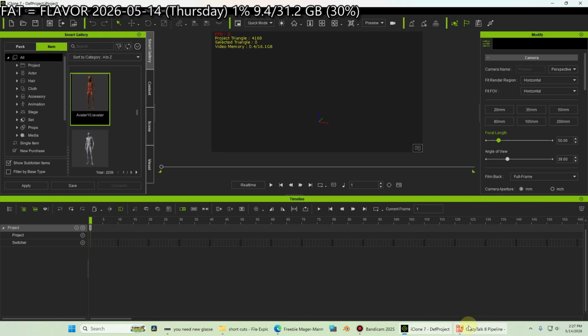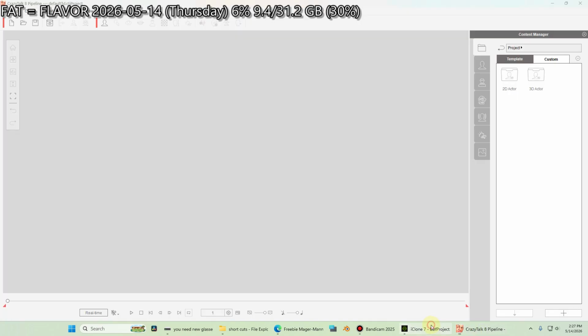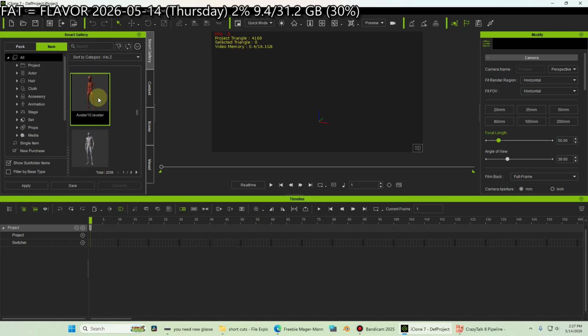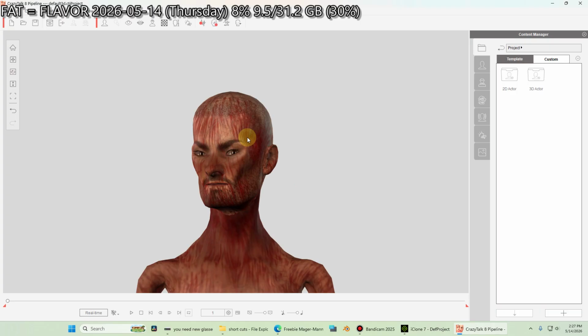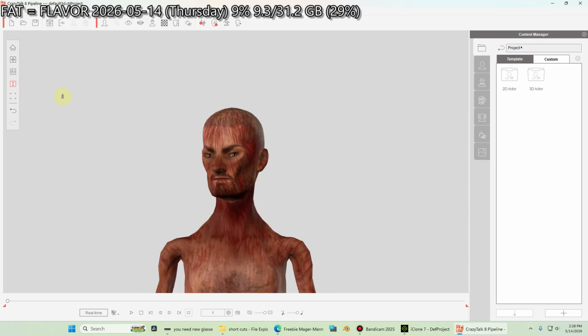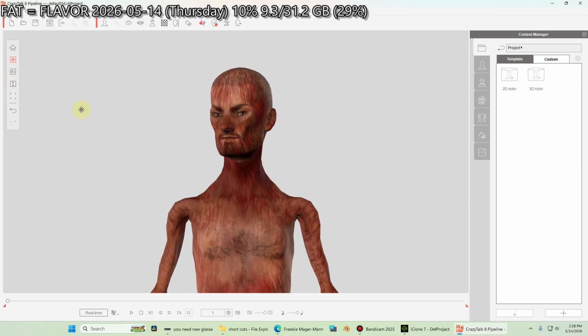So Crazy Talk is pretty particular about what it accepts and what it doesn't accept. Best way is just to drag it on over. If it works, it works. If it doesn't, it doesn't. There's different ways of going about it. And here's this. I'll call him Brisket because he just looks like a burned dude. And just kind of optimize the camera a little bit.